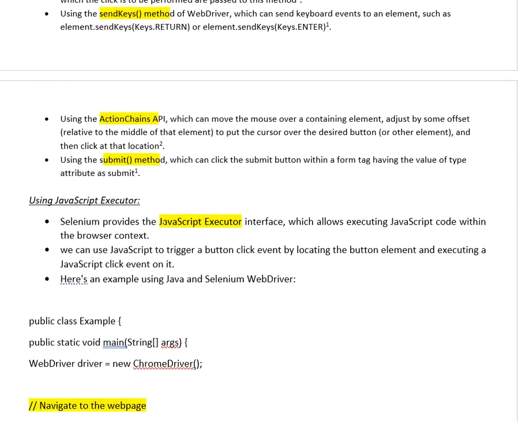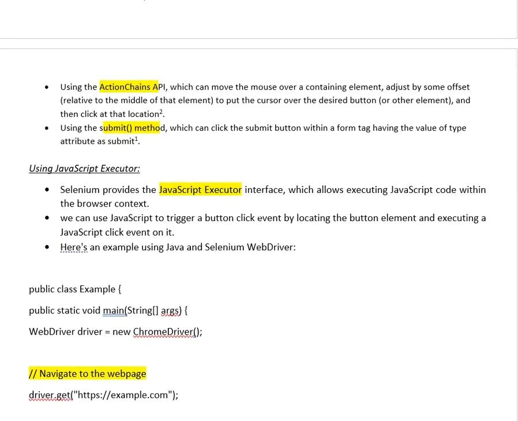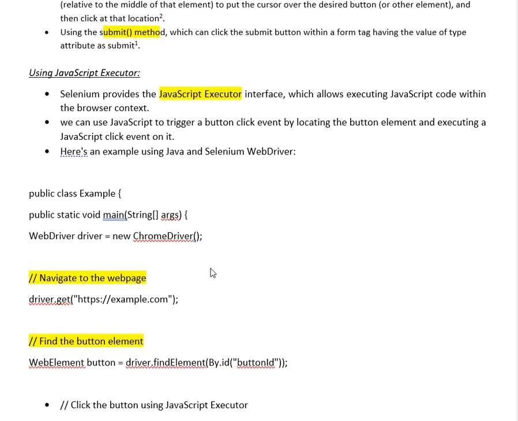First we will see how we use the JavaScript executor to click on any element. First we will see what the JavaScript executor is. You all know, guys, JavaScript executor is an interface, and we use the JavaScript executor when any Selenium command fails to perform an action. So how do we use the JavaScript executor?